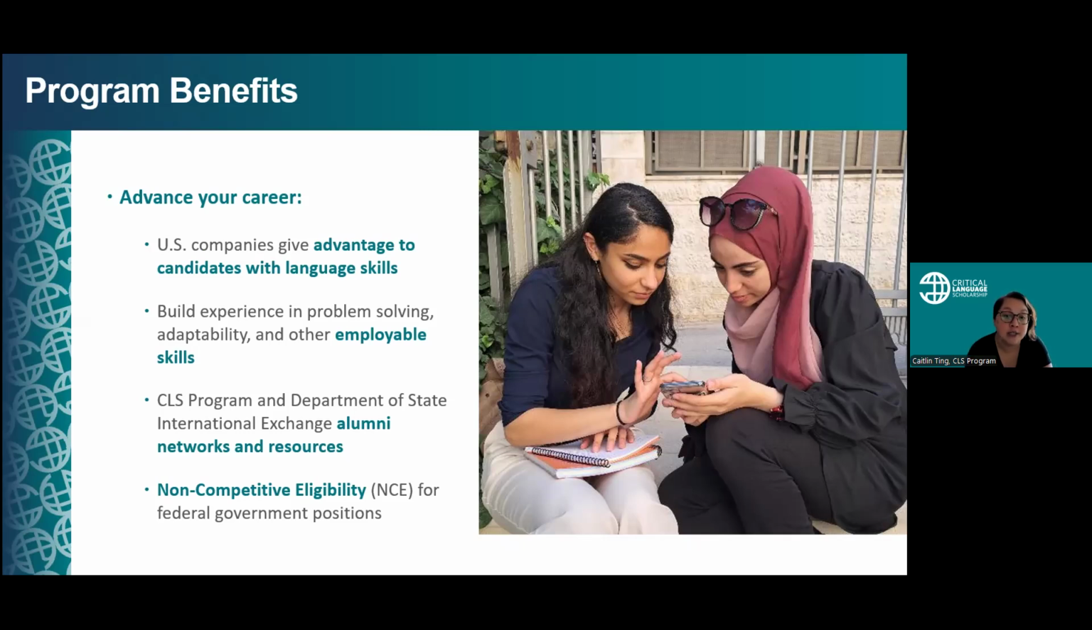CLS alumni also become a part of the rich and diverse network of US Department of State international exchange alumni. So not only would you be a Rutgers alumni as you graduate, but once you complete CLS, you are now a CLS alumni. You're an international exchange alumni. You're building your network.